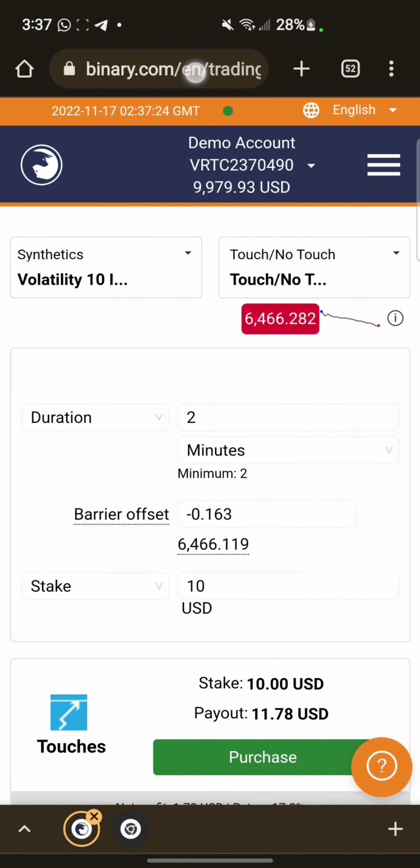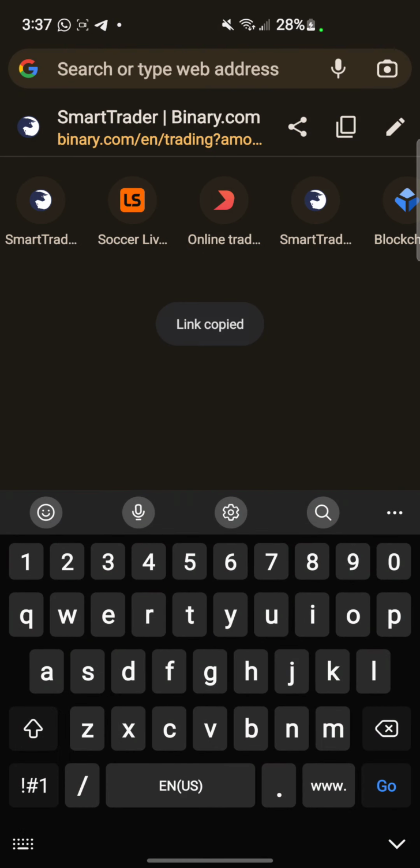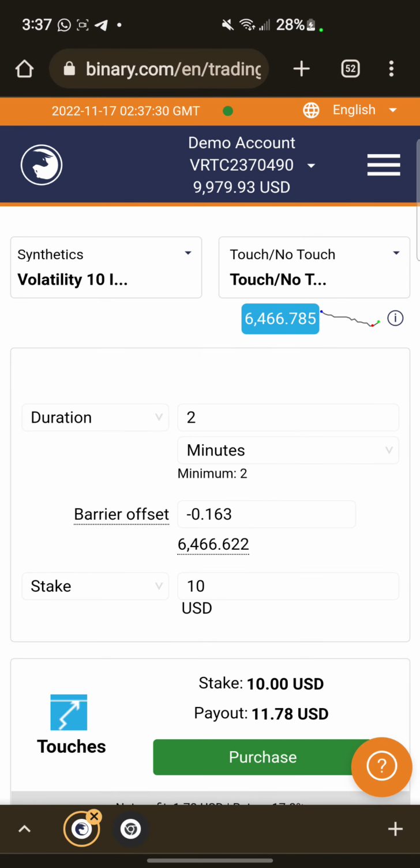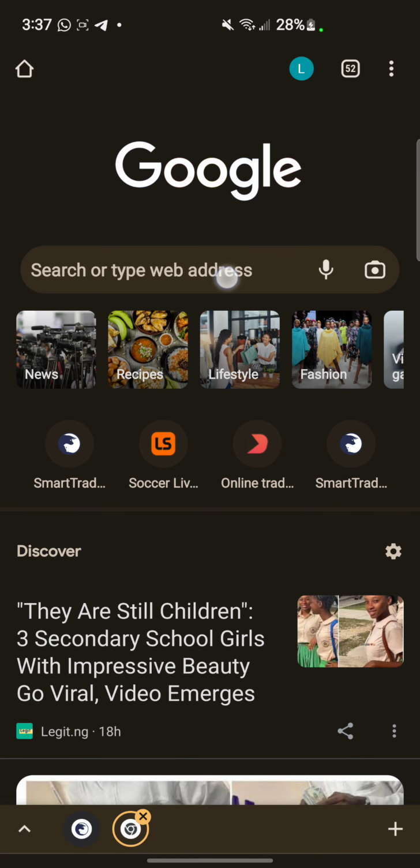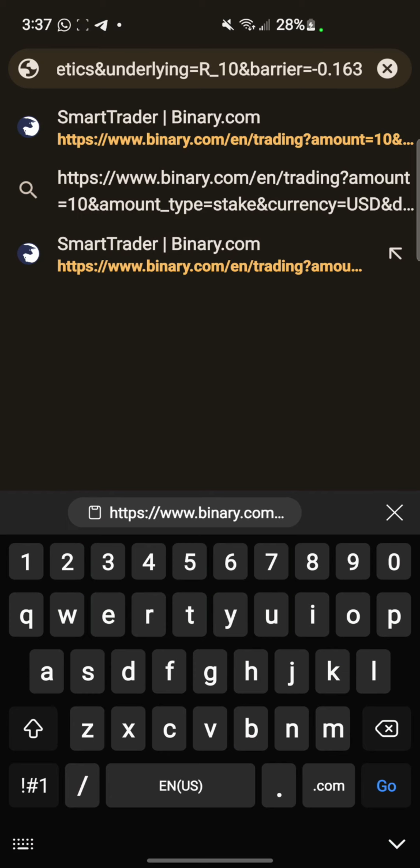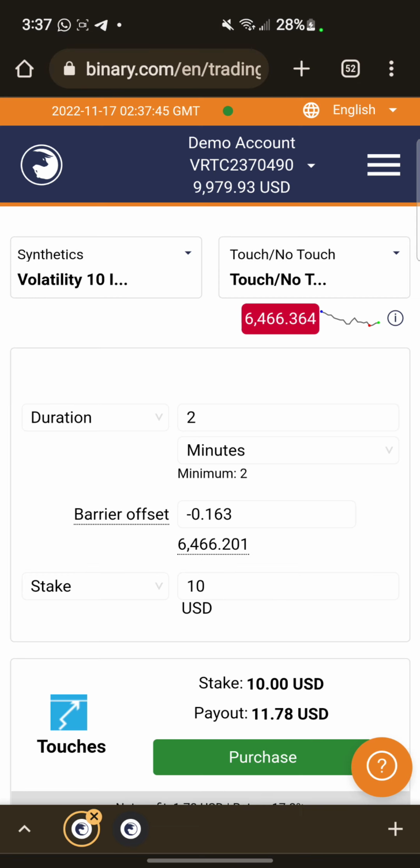Now, another thing you should do on your phone is create another sub tab. I think Chrome can do this, where you can create as many tabs as you want, so you'll be able to easily switch like this. This is very important because when you're actually trading, you should set all your barrier offsets for all the markets.